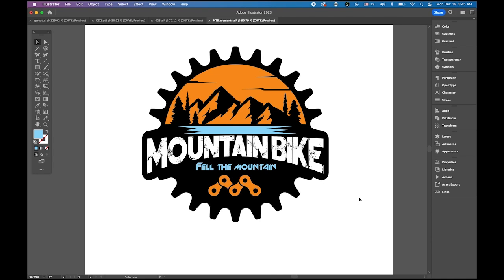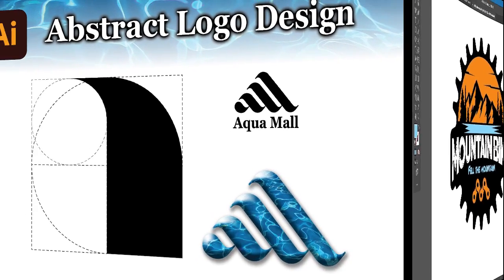So this is the mountain bike symbol logo for some mountain bike companies or associations or a group of people, with the gear shape and the chain and the mountain, trees, and the lake, and then on this grunge typeface. Alright, so I hope you enjoyed this tutorial and that you can use it for your future project.